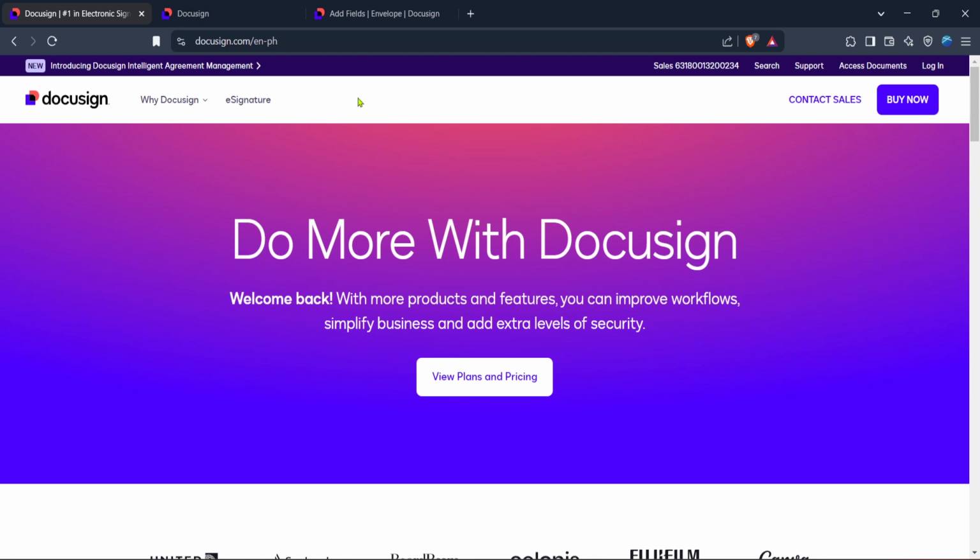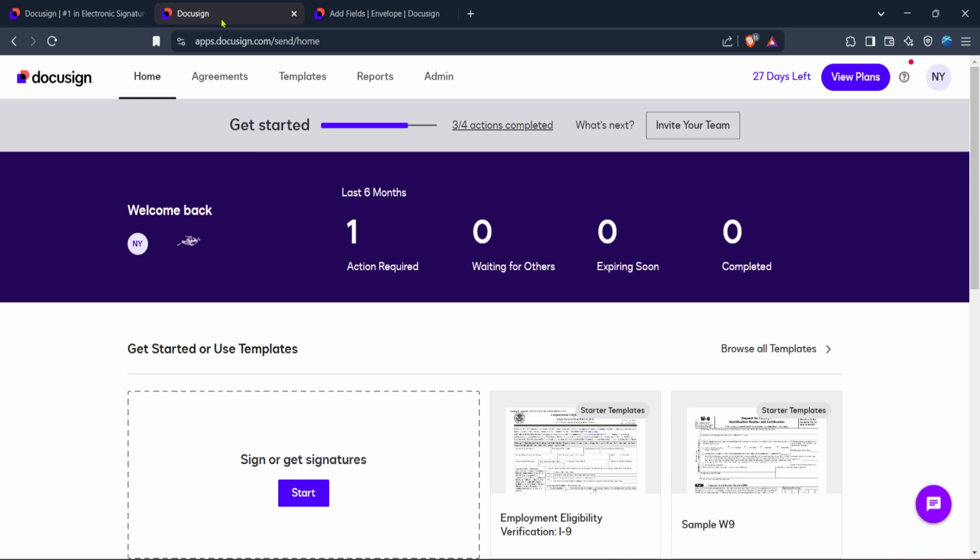Upon successful login, you'll land on the Docusign homepage. This is your hub for everything, from managing your documents to tracking signatures. Today we're focusing on sending a document, so the next step is crucial.